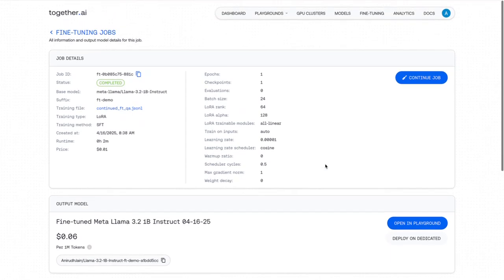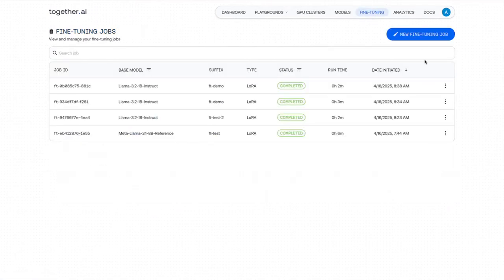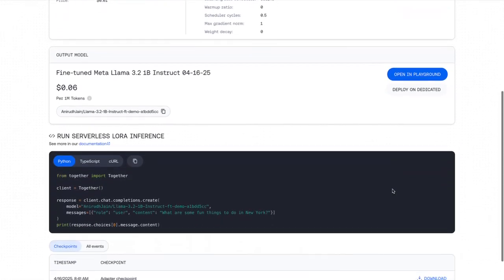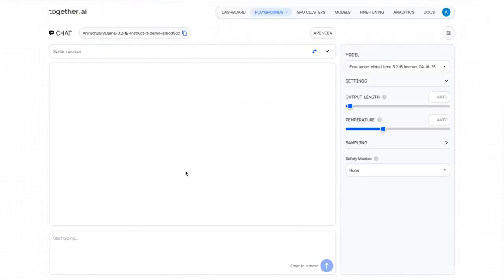Now I can either continue the job, which means I can do continued fine-tuning, so I could take this checkpoint and continue training on some new data. Or if I go back, I can actually start to play with this model. Since this is a LoRA model, it's one of the LoRA serverless supported, so I can use it in a serverless fashion and start playing with it right away.